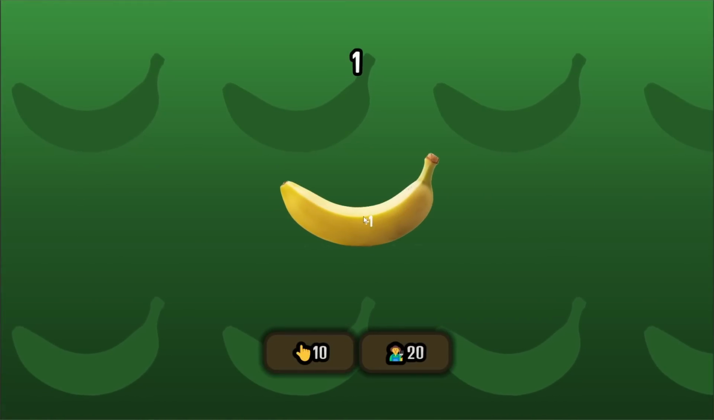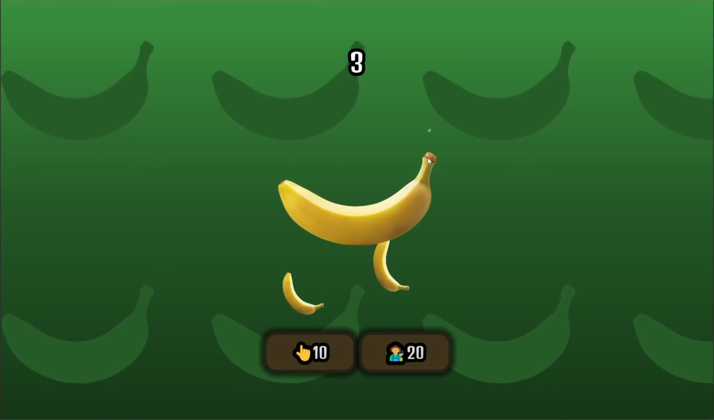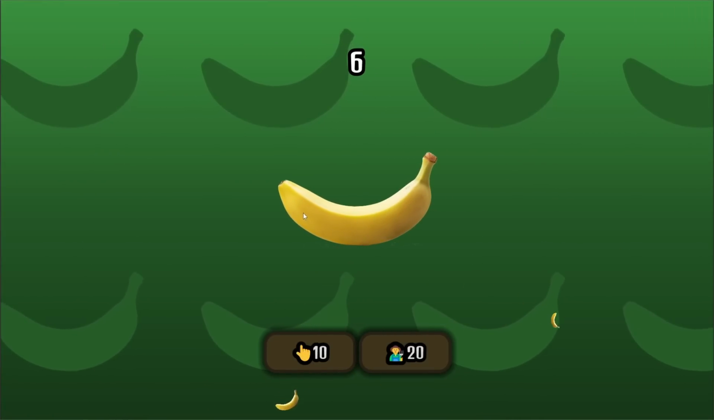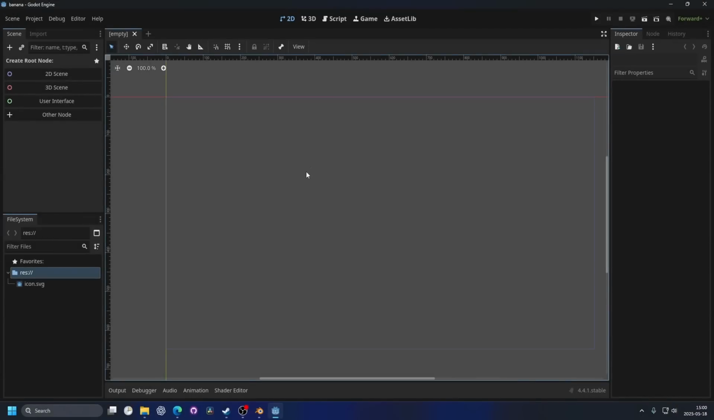Idle clicker games are simple, addictive, and a great way to learn game development. So let's dive into Godot, and we're gonna start with setting up the gameplay for the game.